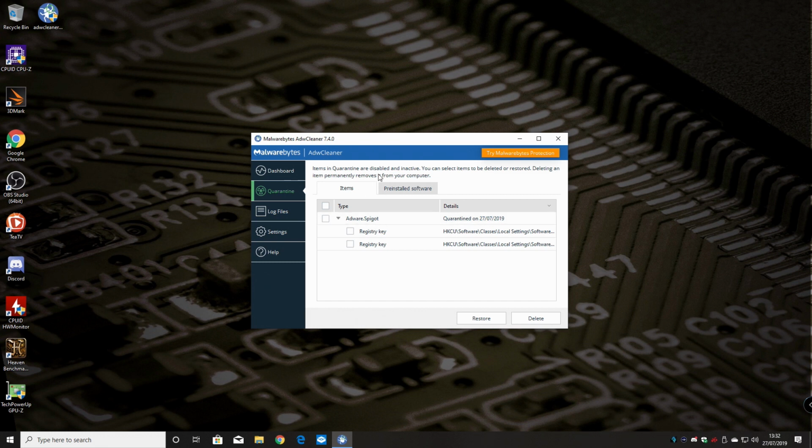Now, if you were running this on, like I said before, an Acer or an HP machine, then you may have pre-installed software here, and there'll be a list of pre-installed items of software, which you can either choose to remove or you can choose to restore. So delete or restore is the options there. So all you do is put a tick box in the program that you want to get rid of.